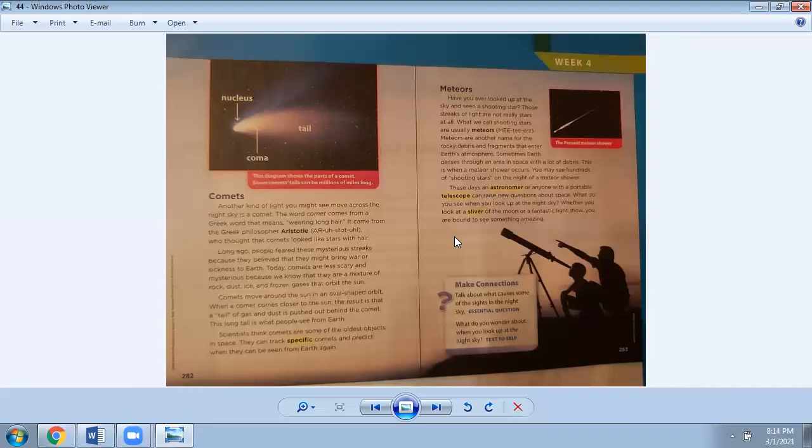What do you see when you look up at the night sky? Whether you look at a sliver of the moon or a fantastic light show, you're bound to see something amazing. Remember, a sliver is a very small, very thin portion of the moon. All right.